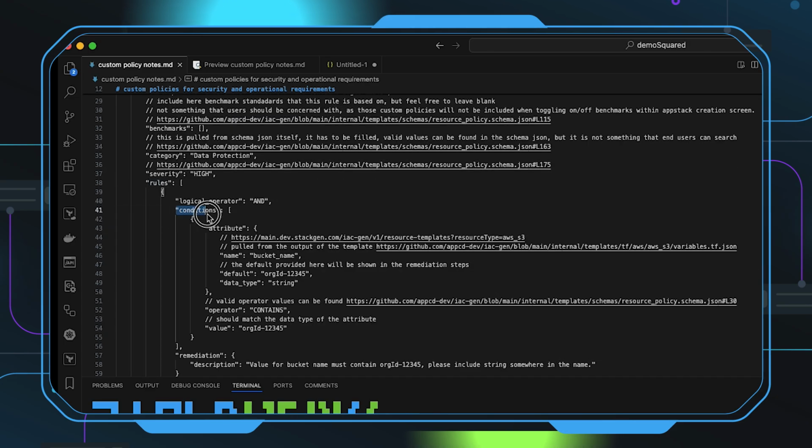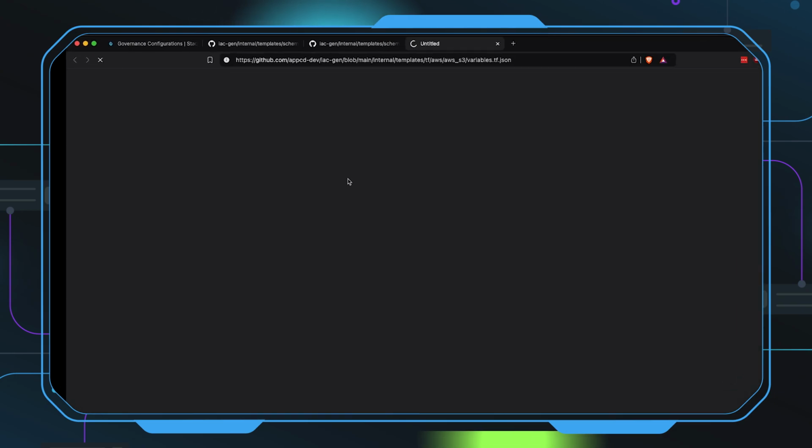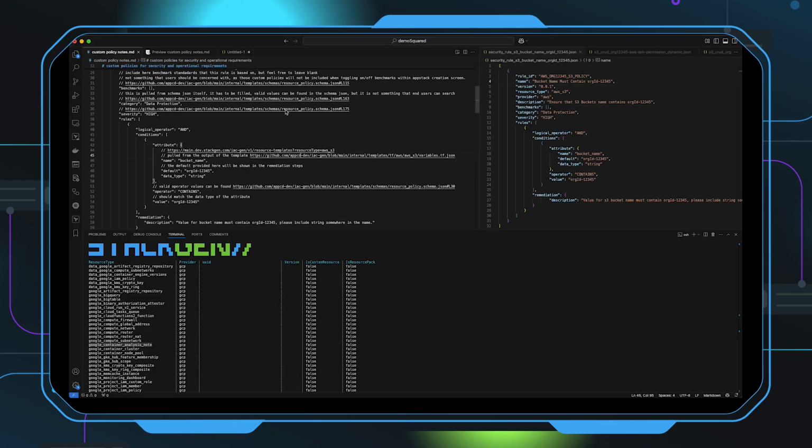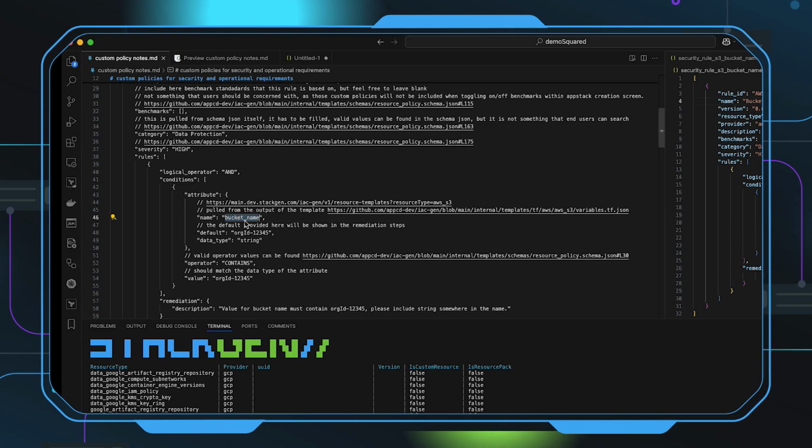And the first thing we're going to look into is conditions. The way our custom security policies and our built-in security policies work is that all of our templates have inputs, and those inputs can be validated against conditions. So we have these conditions under attribute. You have name; bucket name comes out of, for AWS S3, these variables. So you would select bucket name.